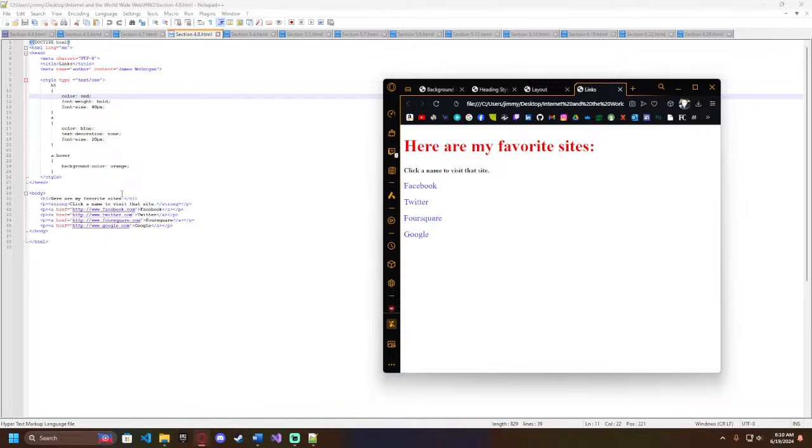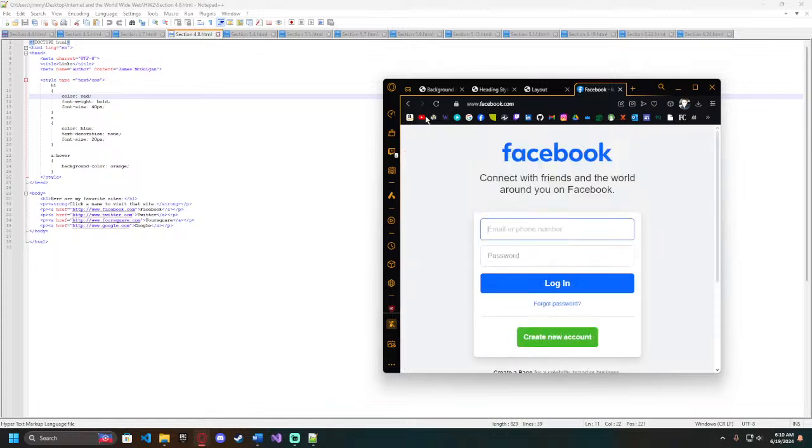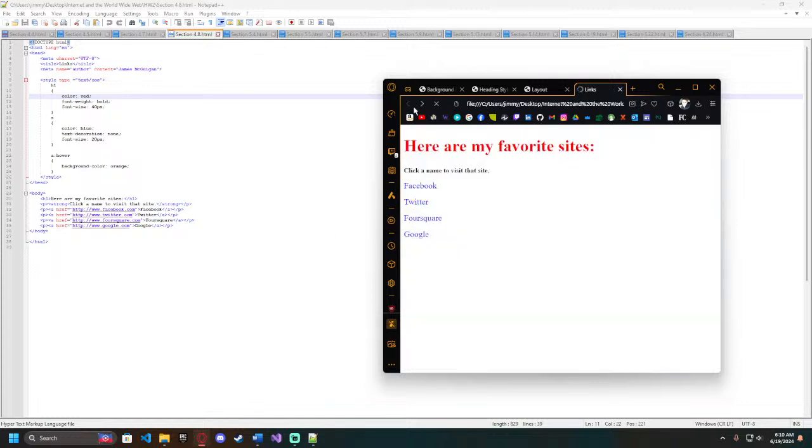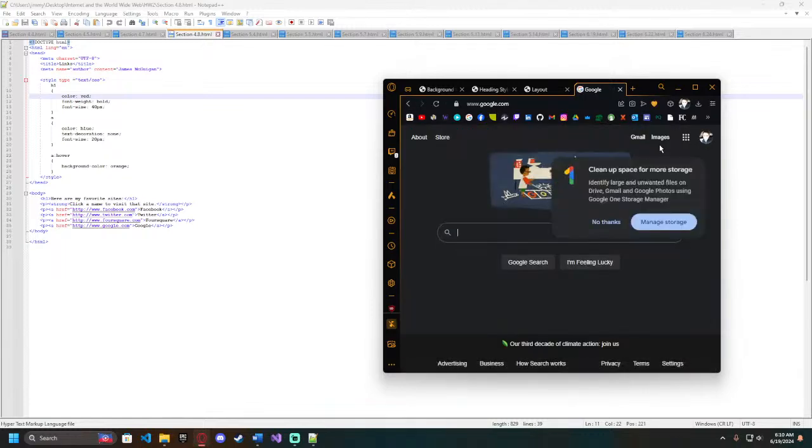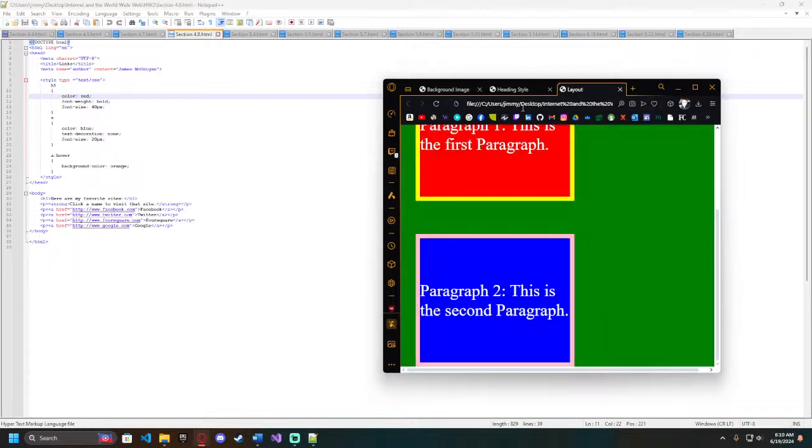For the body of it, I put a header just to name it, just to describe what's going on. Click and name to visit sites. We're going to put paragraph and reference Facebook, Twitter, Foursquare, Google. And then as we click on each of these things, it takes us to each of the sites. I'm not logged into anything right now, but I'm pretty sure some of the stuff is saved. And that's it for 4.8.